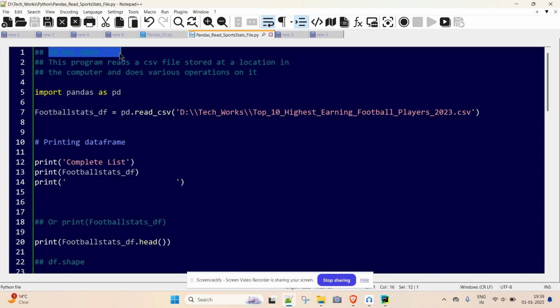Let me change the date. 1st January. So this program reads a CSV file stored at a location in the computer and does various operations on it. So first command is import pandas as pd, where we import the pandas library. Then we have a variable football_stats_df. In this we read a file using the pandas pd.read_csv method.